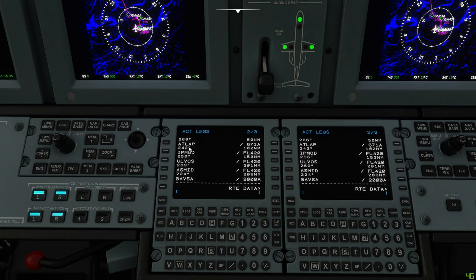So next page: ATLAB, IPMOD, ULVOS, and flight level. As you see, that's not the flight level we want to cruise at. 42,000 feet? No, thank you. We will change that here in a second.